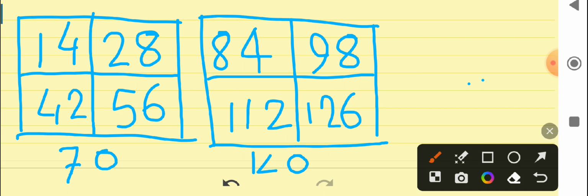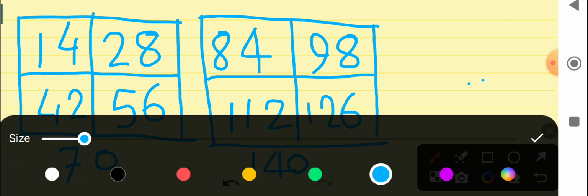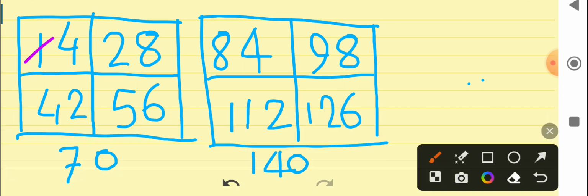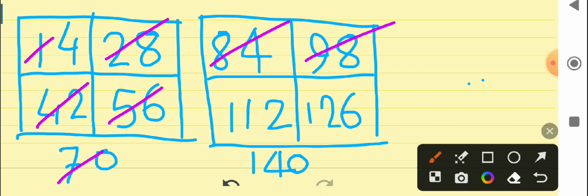Okay, let's read the table. 14 ones are 14, 14 twos are 28, 14 threes are 42, 14 fours are 56, 14 fives are 70, 14 sixes are 84, 14 sevens are 98, 14 eights are 112, 14 nines are 126, and 14 tens are 140. This completes our table up to 10 multiplications.